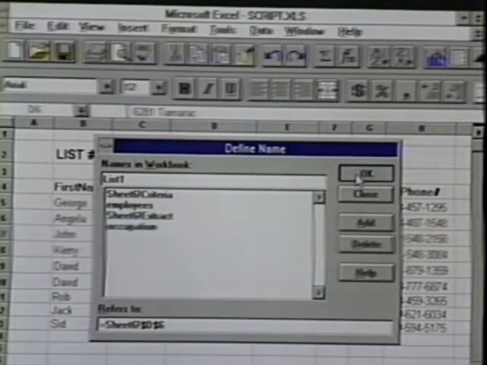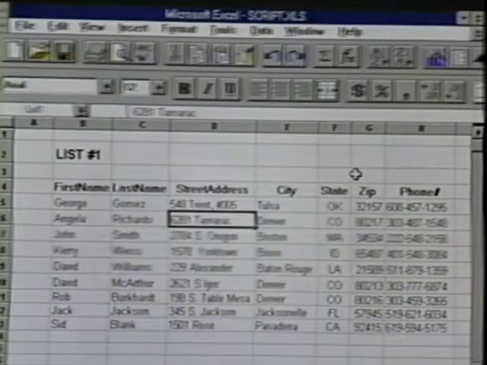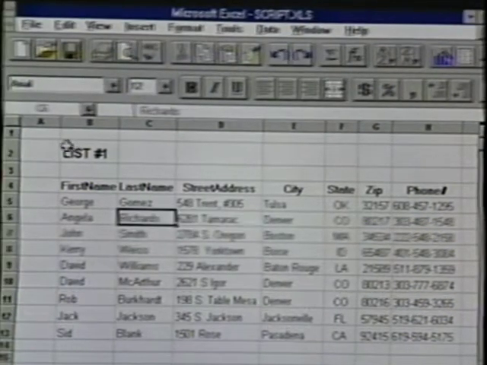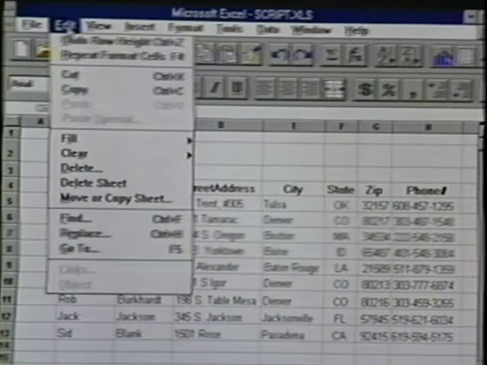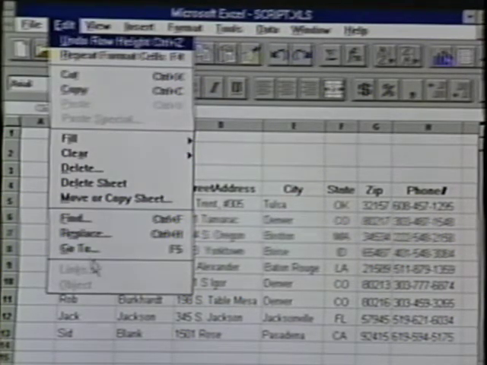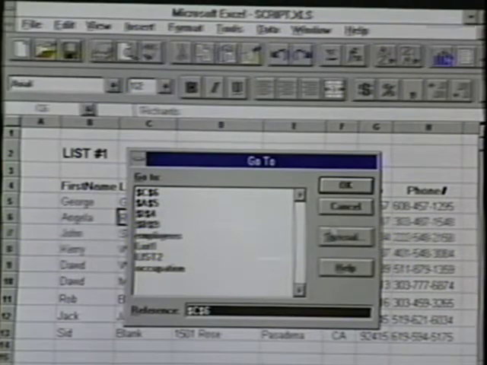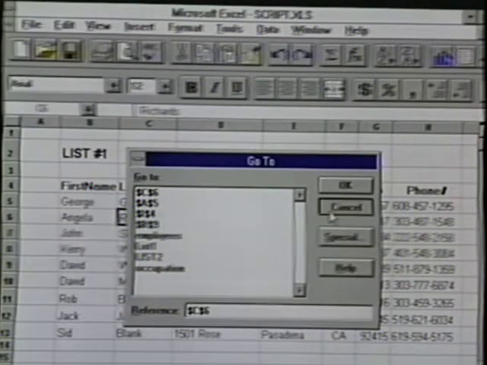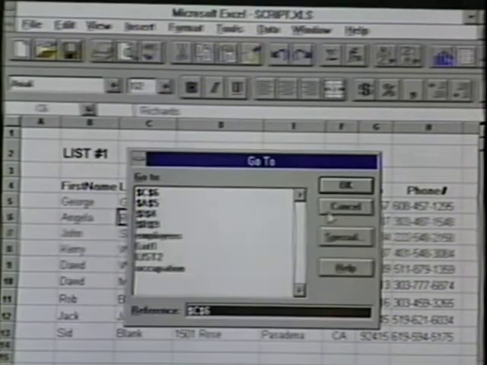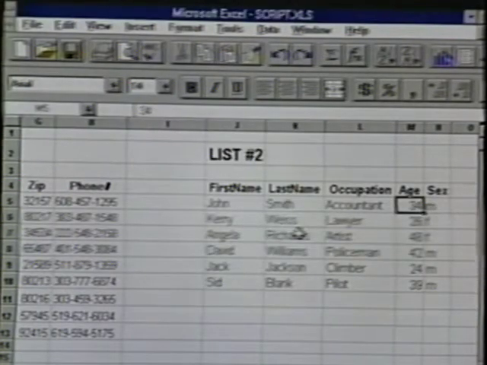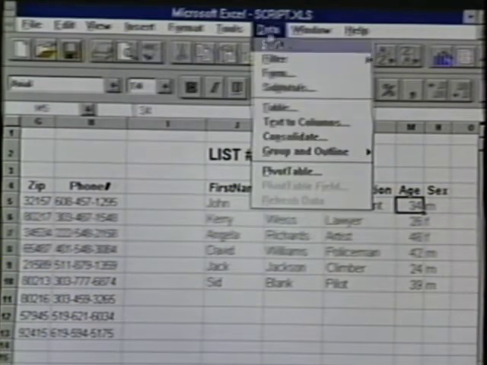Click OK. This is done for all the lists on your worksheet. Now, when you want to switch quickly to another list, click Edit, Go To, or just press the F5 shortcut key and double-click on the list name you want. Once you've switched to the list you want, click on the Data command, and this will set this list as the active list.